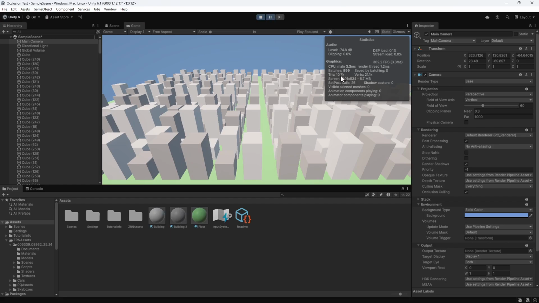In here, we can see how many triangles are being rendered. More triangles mean more load on the graphics processor and possibly lower frame rates. So we want to keep an eye on this and not render any more triangles than necessary.